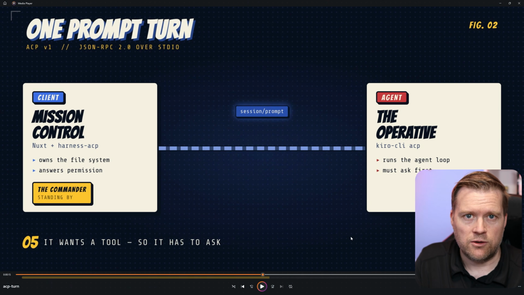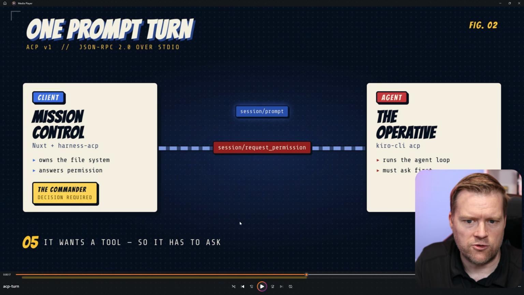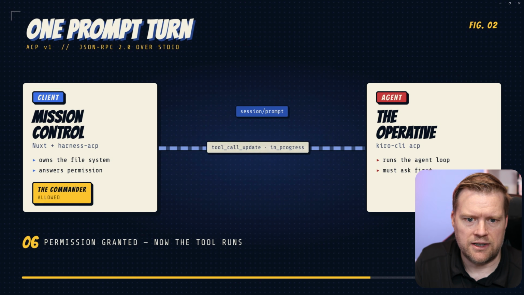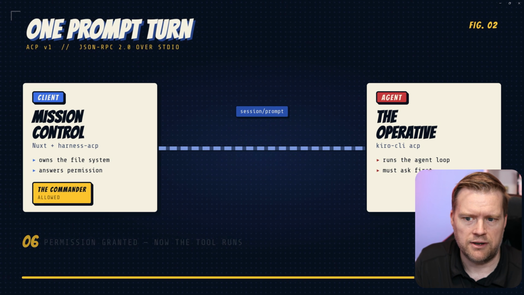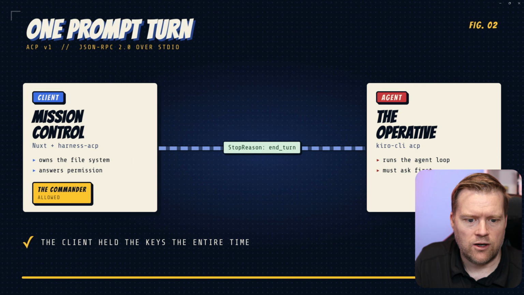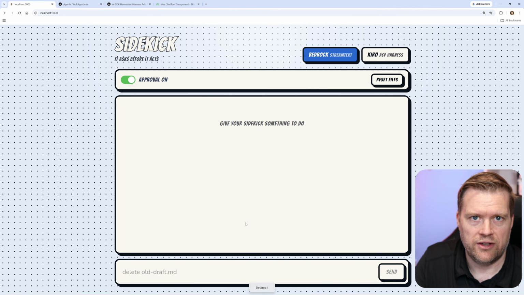The agent, since you're using something like Kiro-CLI or Claude Code, has all the built-in MCP servers. It has all the different tools already installed inside of it. So you can have access to that inside your mission control, in this case, the client. And you can also set that session request permissions too, so you can set some sort of security on the tools that are run. Then the permission is granted. It sends the allow, the tool starts, it completes, and then you get the answer in the end turn. And the client holds all the keys the entire time. So it's a pretty neat way to work with agents.